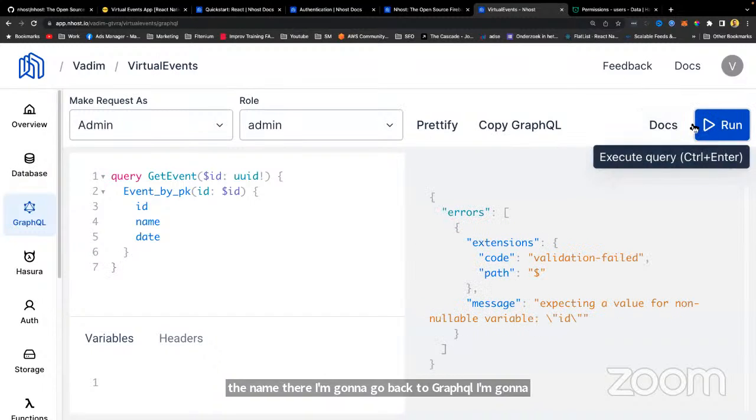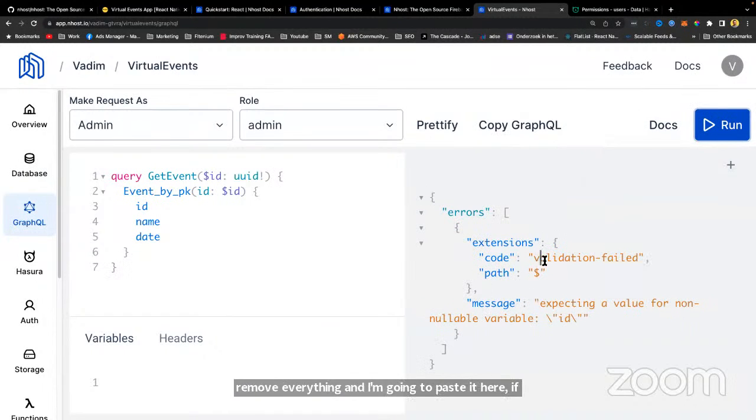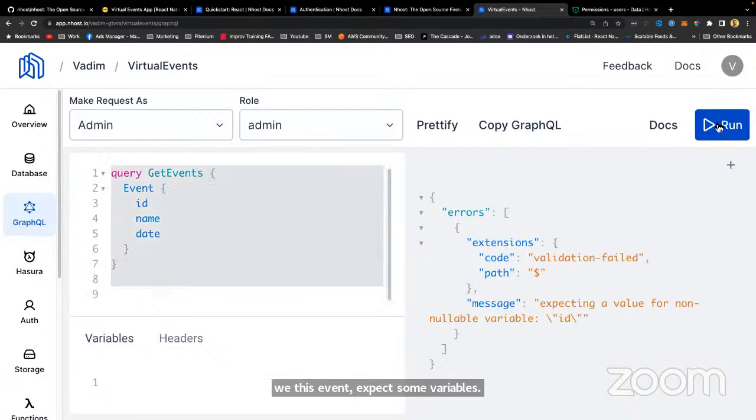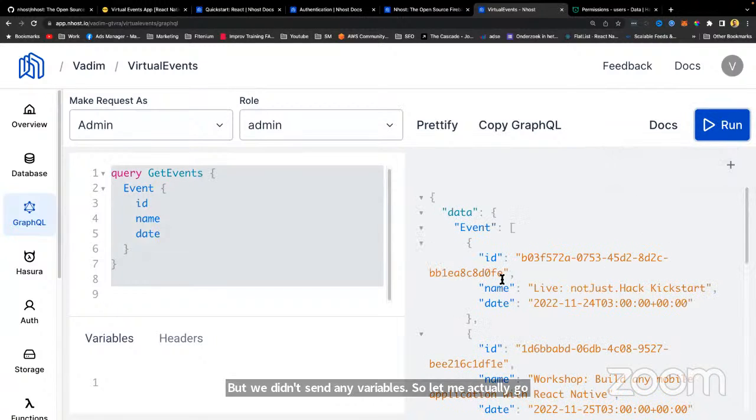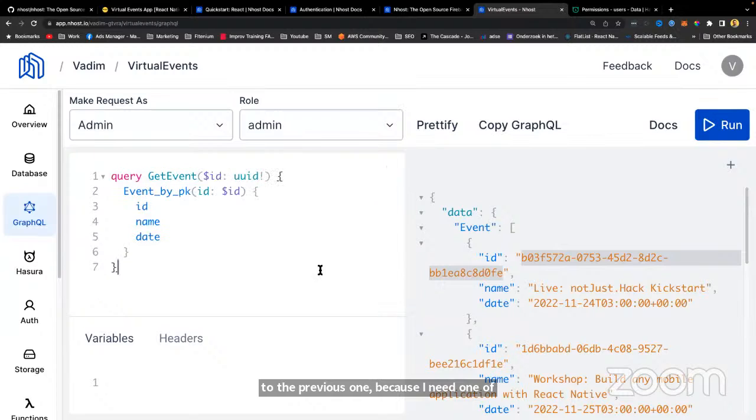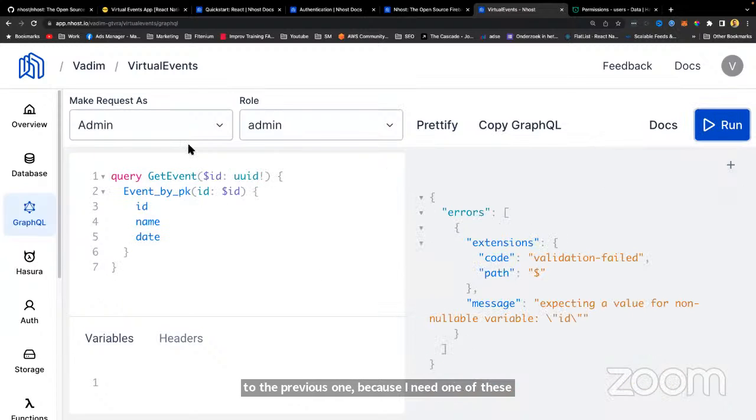If I try to run it, it's going to say that validation failed, expected a value for the non-nullable variable ID. What is this issue about? This issue is saying that this event expects some variables, but we didn't send any variables. So let me go to the previous one because I need one of these IDs. And now back to my get event.